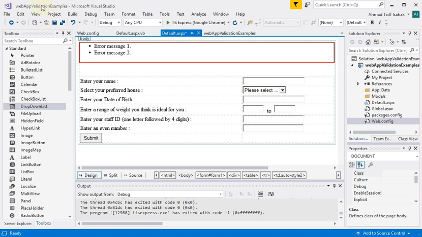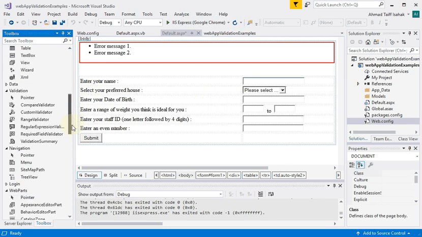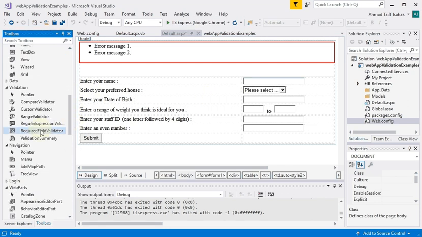Hello, welcome back. To continue with our validation example, the first validation example will be the required field validator. The required field validator is a way for us to indicate to the user that certain fields must have some data inside. So you cannot leave it blank, for example.